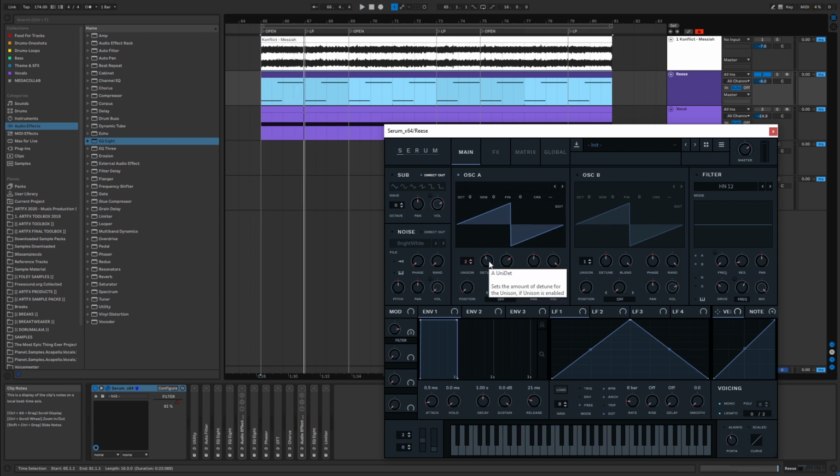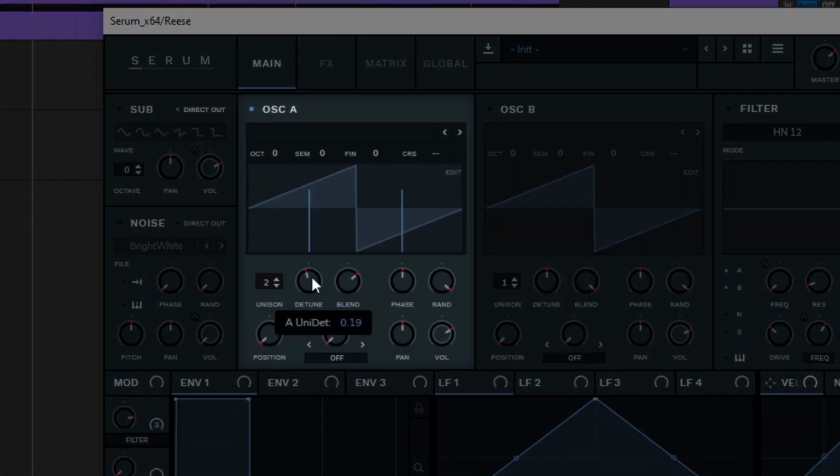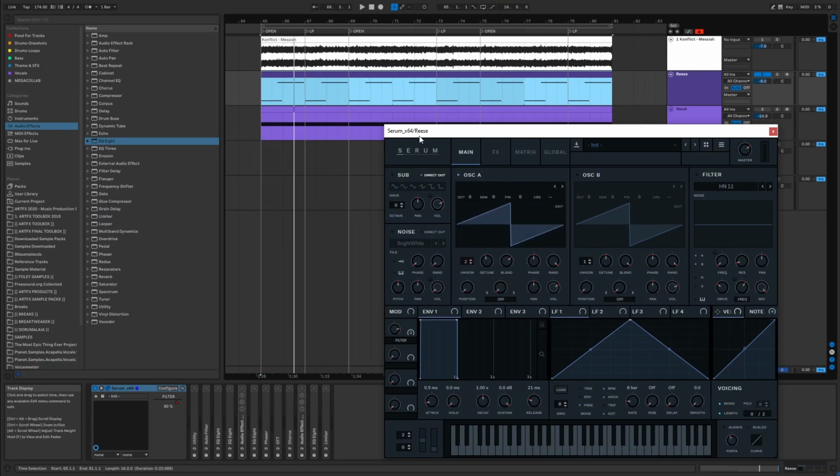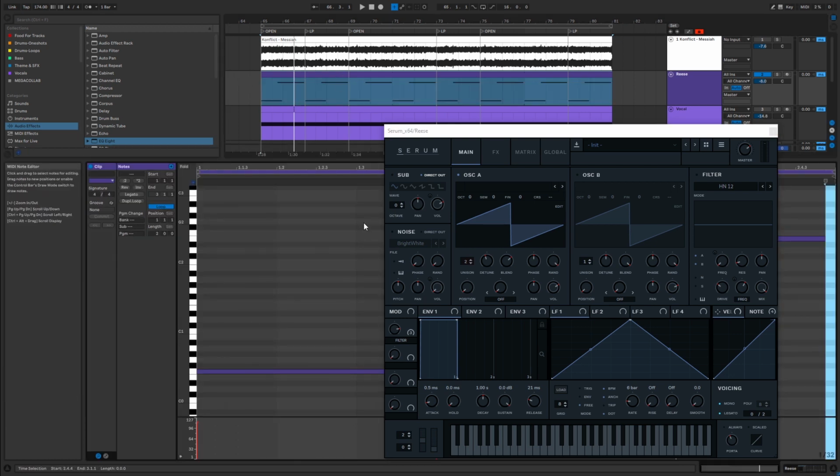So the oscillation speed is determined by the unison detune. So this knob right here controls how quick the speed goes. If I bring this up, the speed is quicker. If I bring this down, the speed is slower. So this is what you want to tweak for both the pitch that you're using and for the tempo. So my tempo is 174, and in combination with the two notes that I'm playing, I had to tweak this to set it to 0.19 on the unison detune.